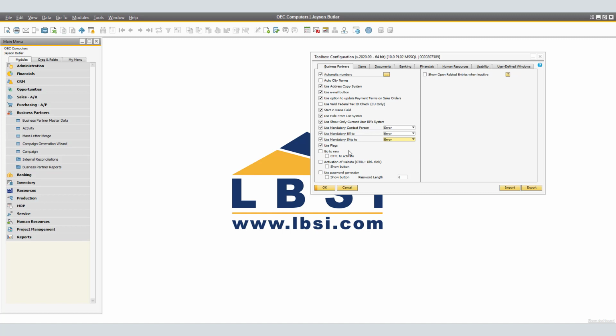If you at one time would wish to deactivate this functionality on the fly, you are able to hold down Control while adding the business partner. The normal functionality will override the setting.